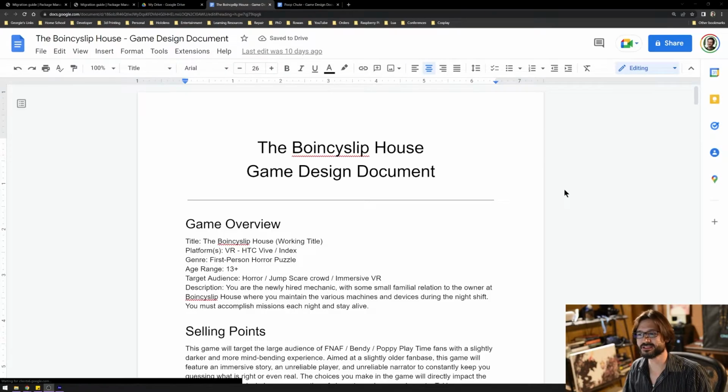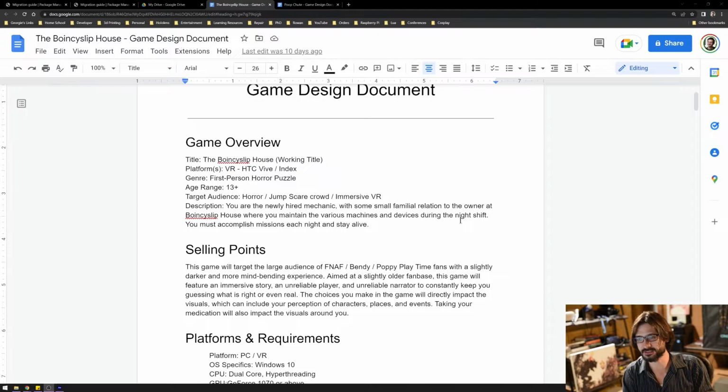Now let's look at another game. And some of you might actually be excited about this if you follow my Glee Cakes channel. So let's take a look at the Buoyancy Slip House. This is the Five Nights at Freddy's style game that I had been working on for a few years. Buoyancy Slip House, that's the name of the family that's running the business.